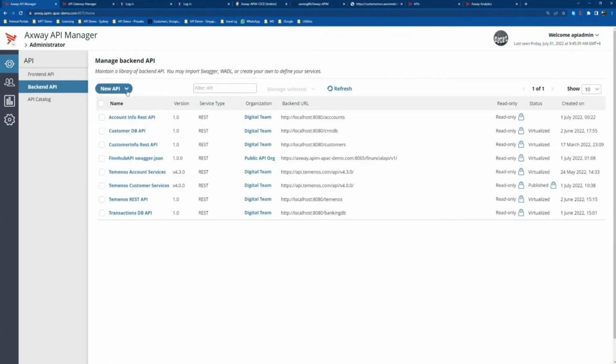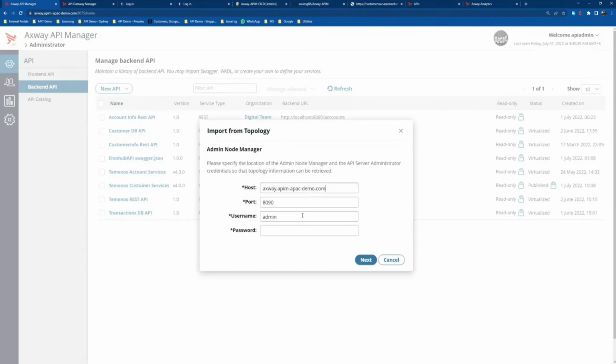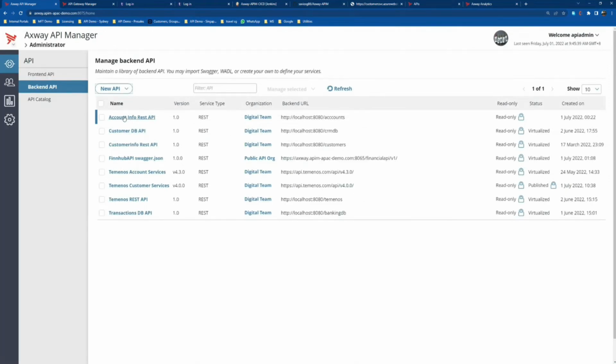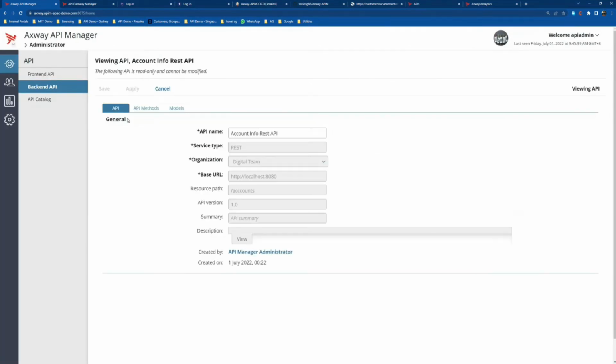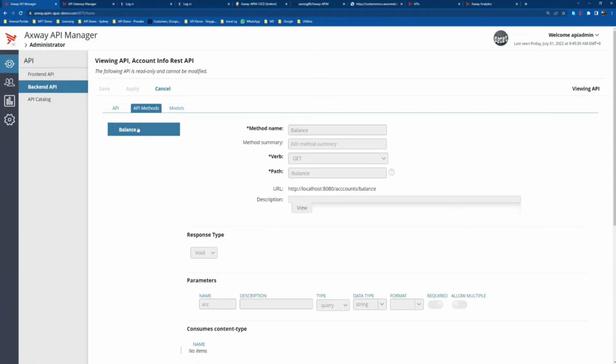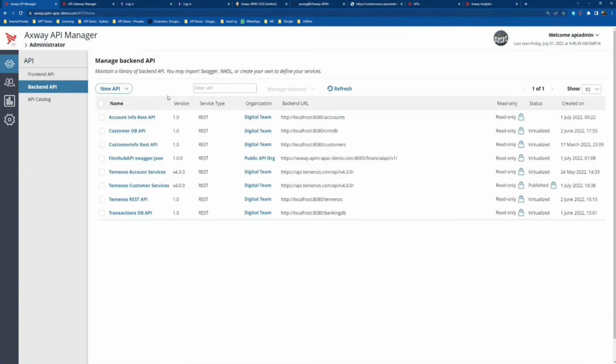So once I come here, what I do is I import it from topology. If I import from topology, it's going to pull out all the APIs that I generated on the Policy Studio, and it will create this kind of construct for me, which is here, account info REST API. It has two methods: check for balance, and yeah, it has a balance check.